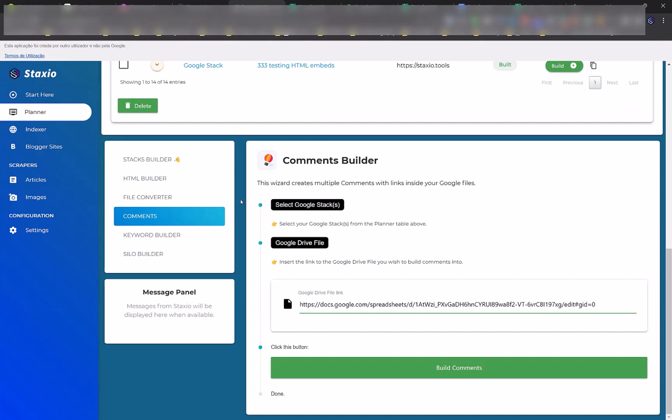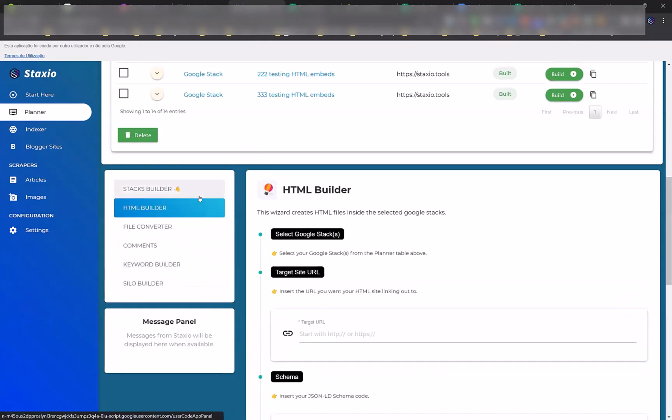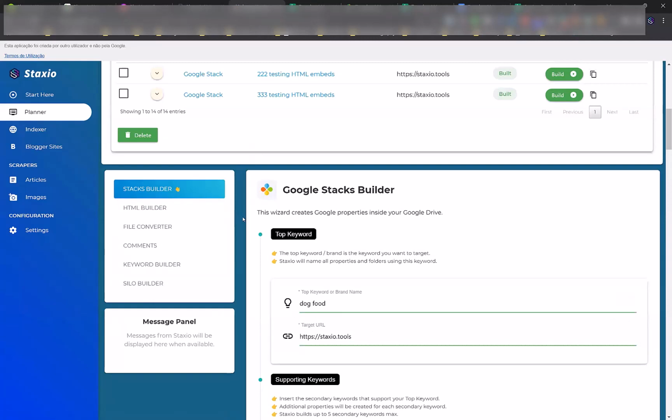So we covered the Stacks builder, we covered the HTML builder, I think we covered everything on the planner. Yeah. We covered each of these features. It seems like you're familiar with all the features already. It's pretty good. Trying to learn them, yeah, for sure.